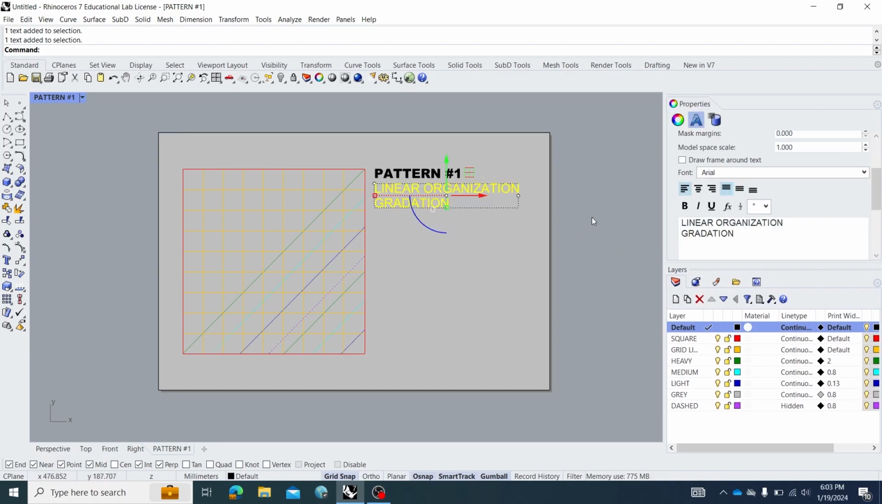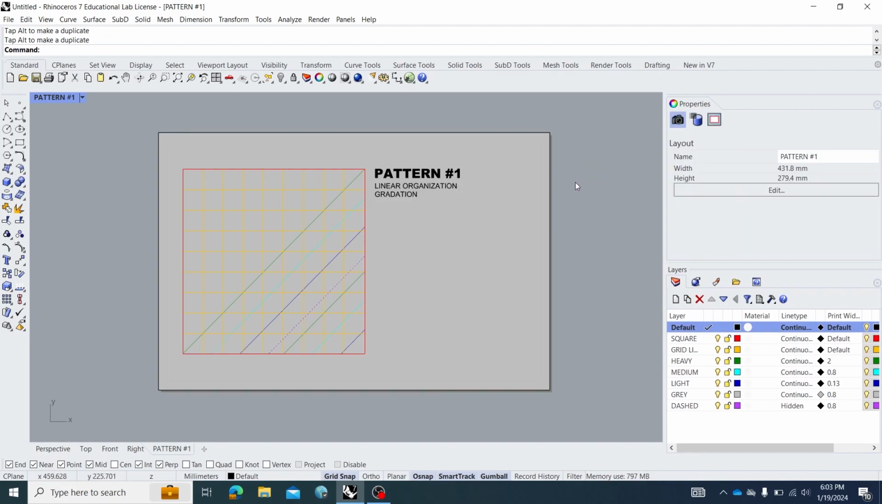But that looks pretty large in comparison to the title. So what we can do is scale it using the gumball. If we hold shift, it scales in both directions. If we don't, it scales in one direction, right? So we hold shift and we want to say it's like about that size, right? Now we have the title of this pattern and the two methods that we use to create it.